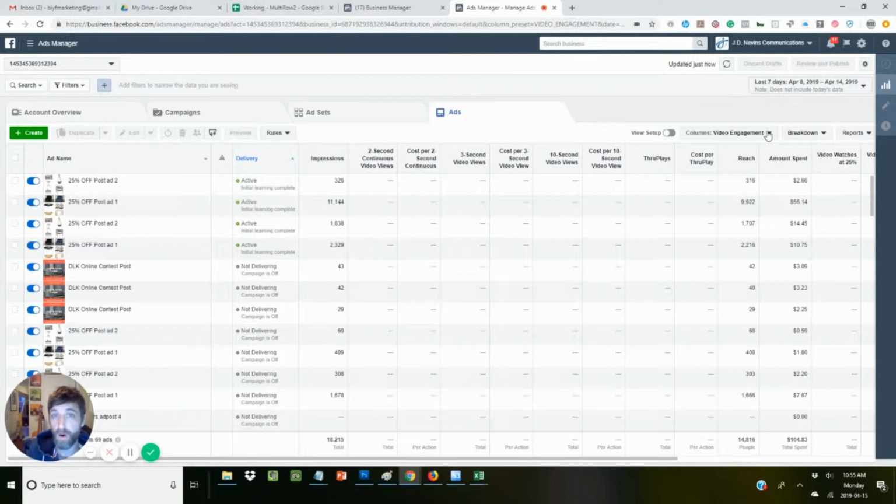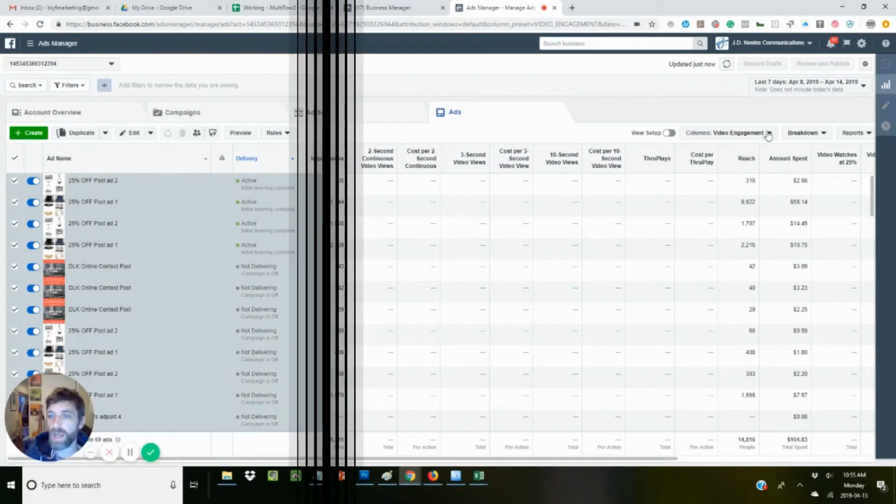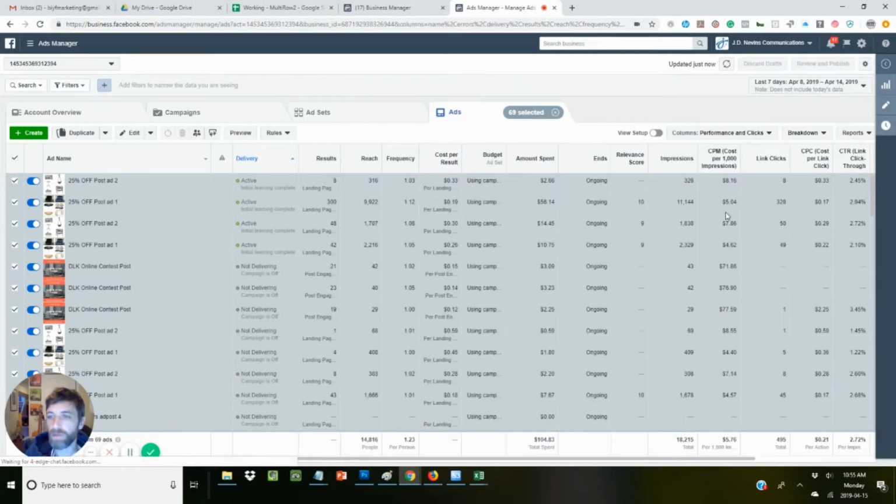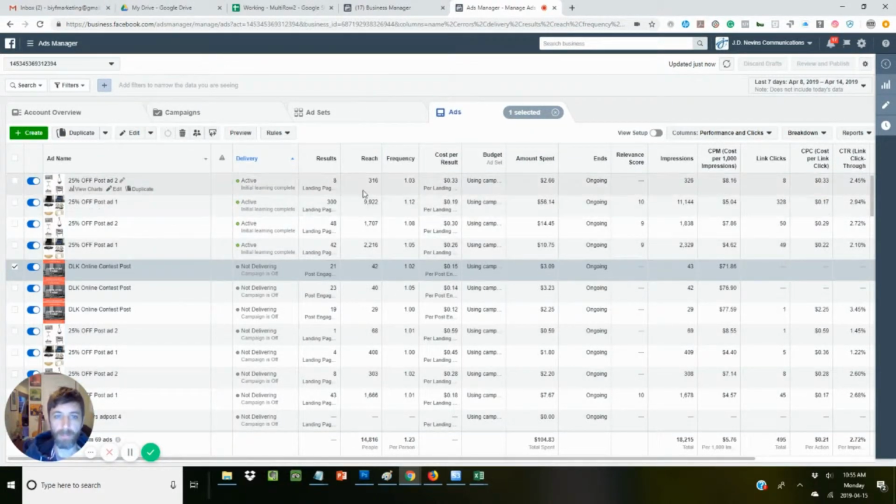I've created an automated Excel tool that you can export your data from Facebook, plug it in, and it's going to give you some feedback on some things to consider in terms of improving your campaign. I typically, by default, first look at performance and clicks. And this gives me a whole bunch of metrics and data that are highly relevant, are key performance indicators.